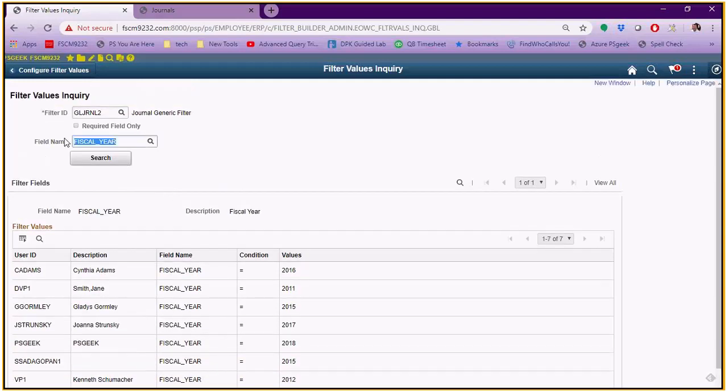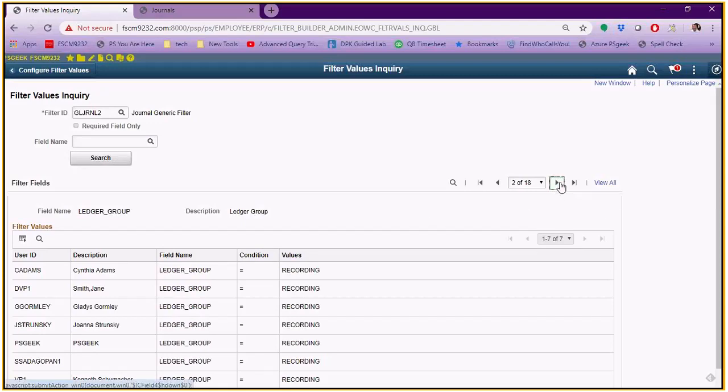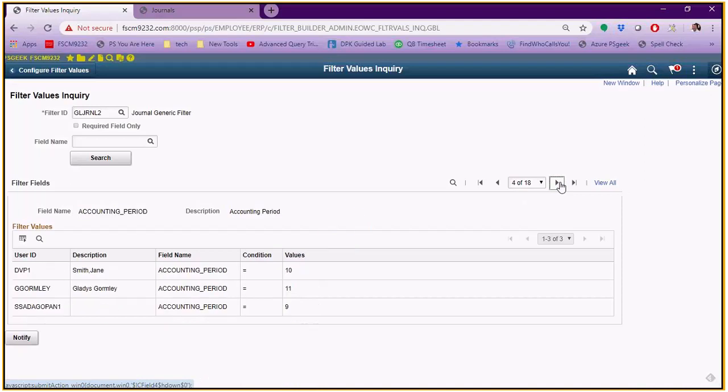You can also take off the field name, and when searching, you'll see I have 18 rows. It first shows business unit, ledger, fiscal year, and so forth. So that is a way you can see more values from different users spread across this page.